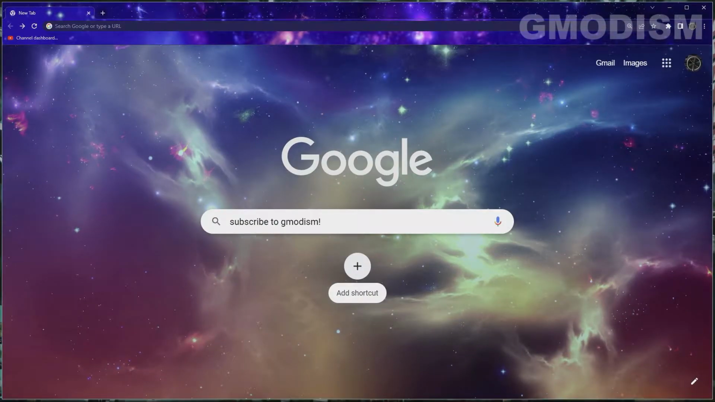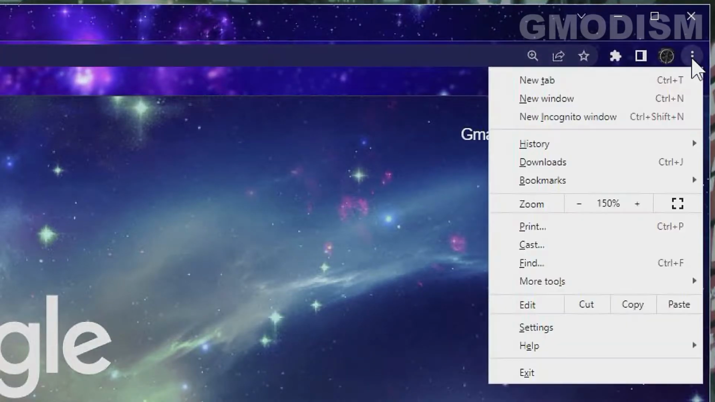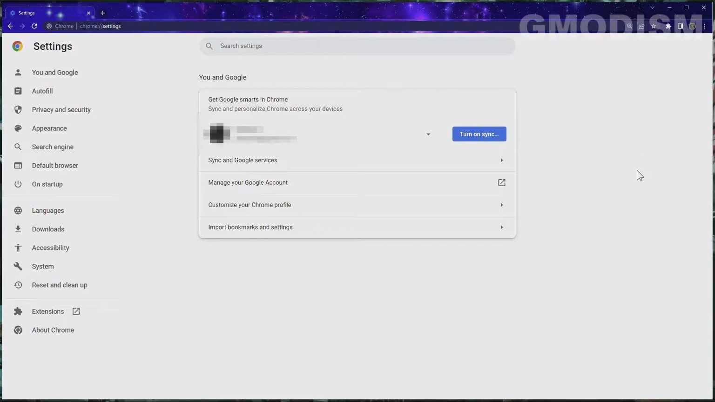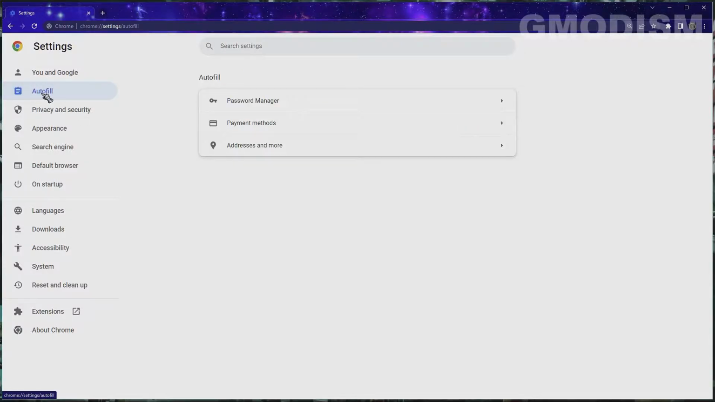Open your Google Chrome, and then you'll go in the top right corner and click the three dots. Inside of here, you will go to Settings. Inside Settings, you have something called Autofill. Click the Autofill. And here we have Password Manager, Payment Methods, Addresses and more.